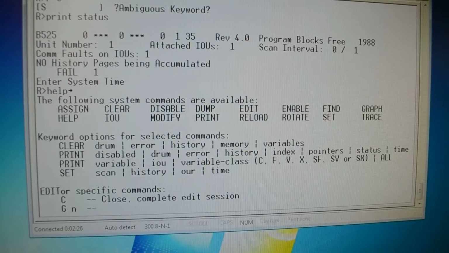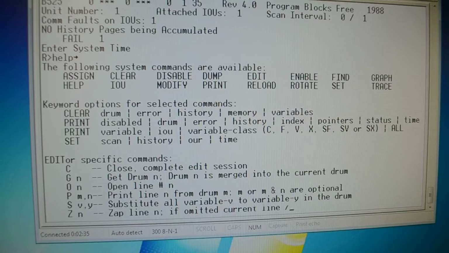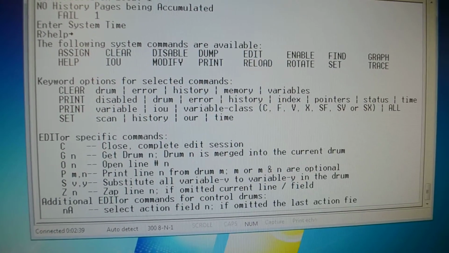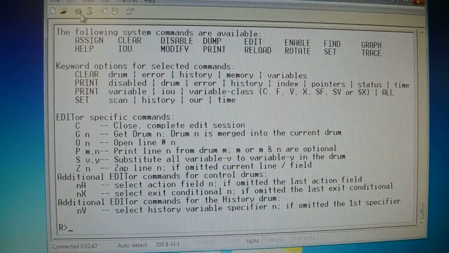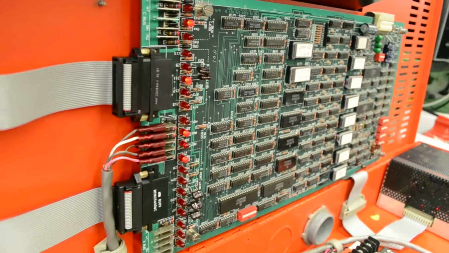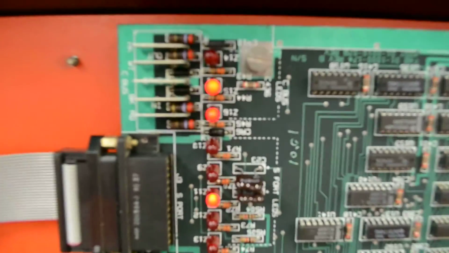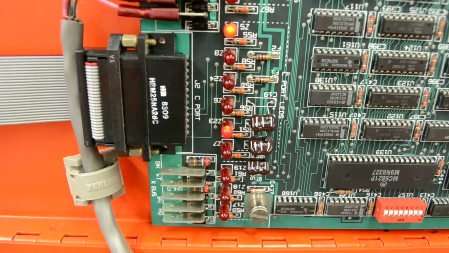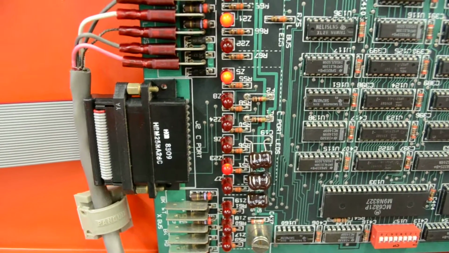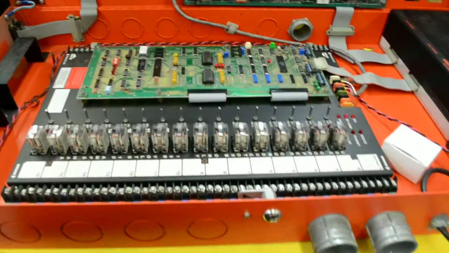This is at 300 baud, that's why it's so slow. And go over here, so I type in help again, you can see it sending data away like crazy. So that's what's going on with it right now.